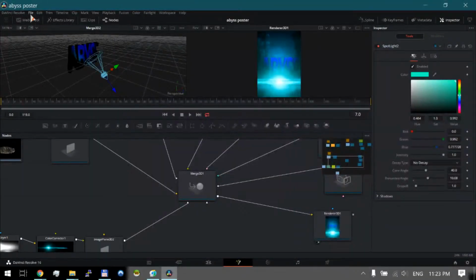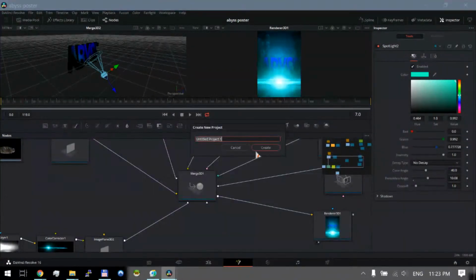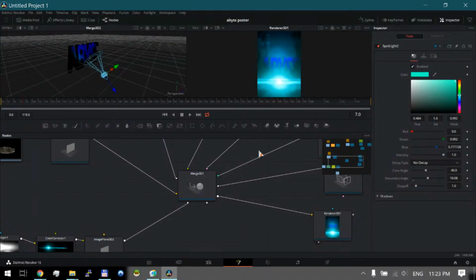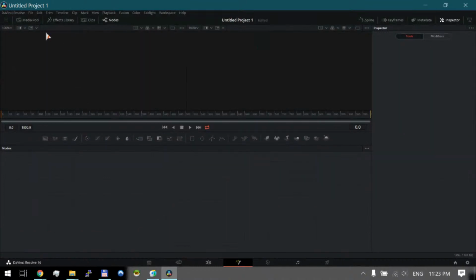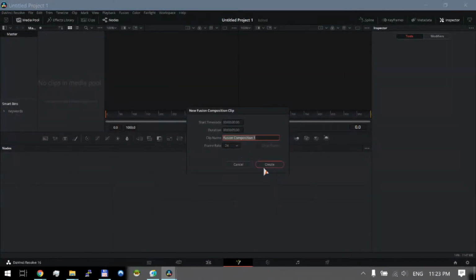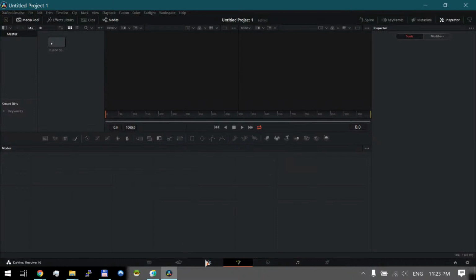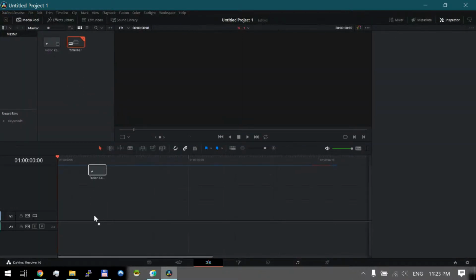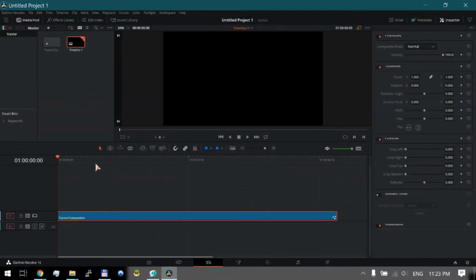I'm going to save this one. I'm going to start a new project. And of course we have to start a new Fusion composition, drag and drop, and let's go to Fusion.